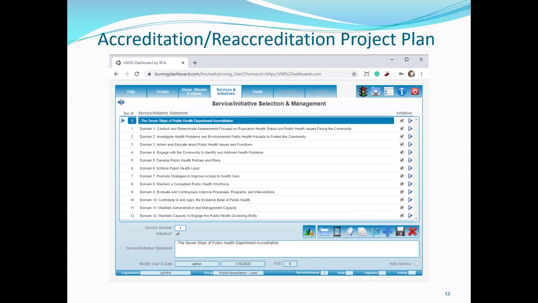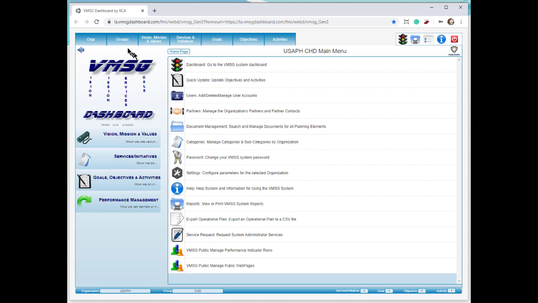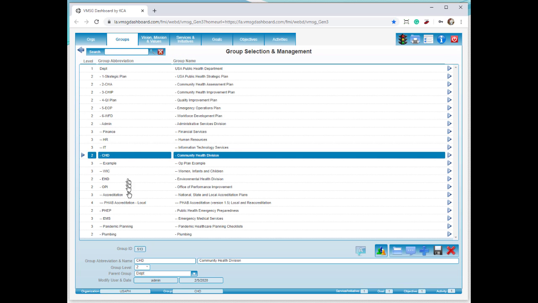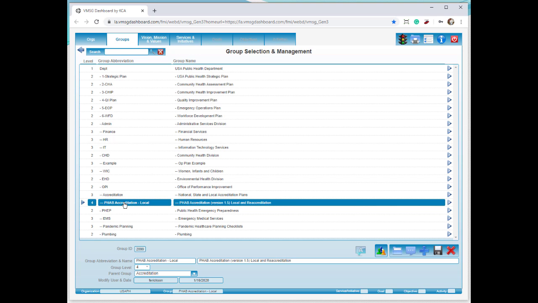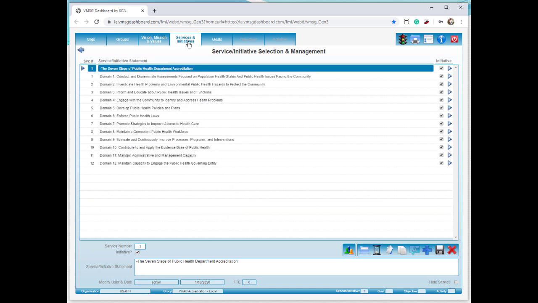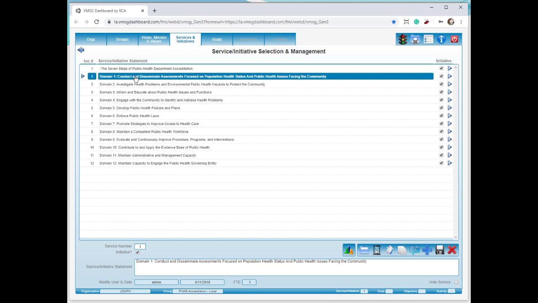Built into the VMSG dashboard is a complete plan for FAB accreditation and/or reaccreditation. If I go back to the group screen here, we can go down here to the FAB accreditation local. There's a local, a state, and a tribal version, as well as a reaccreditation-only version of this plan. If I start drilling down the pyramid here, getting down to the service initiatives, first thing you'll see are the 7 steps of public health accreditation, which is kind of an overview of the accreditation process all the way through reaccreditation. And then you get down to each of the domains.